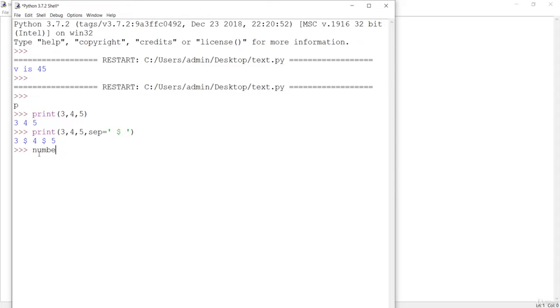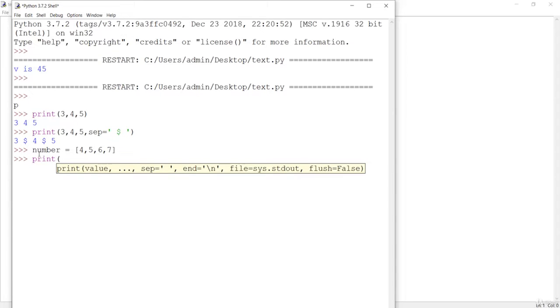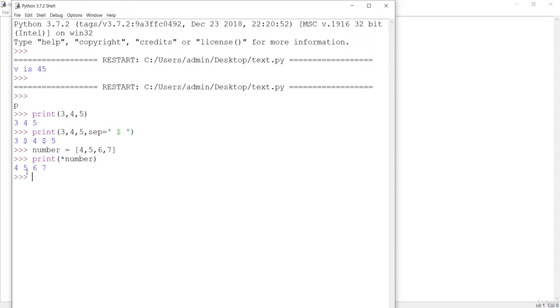Let's see some example. I'll say numbers 4, 5, 6 and 7 are the numbers. Now let me just print this with unpacking. Unpacking of the argument can be done with the single asterisk, just remember that, and just pass here numbers, and if I just print this, you can see there is unpacking. If I just print the numbers, there is no unpacking. This is simply a list, but if you want to unpack, you should pass the asterisk and the variable.